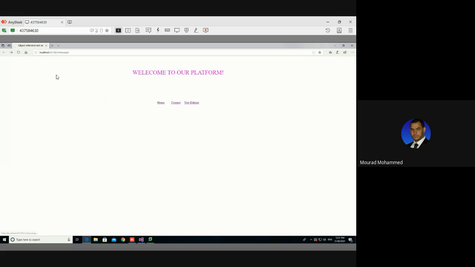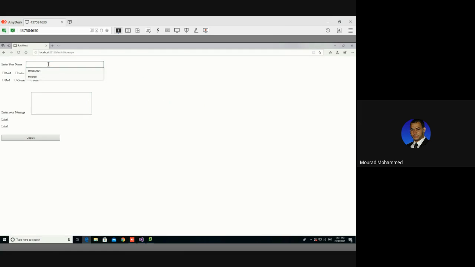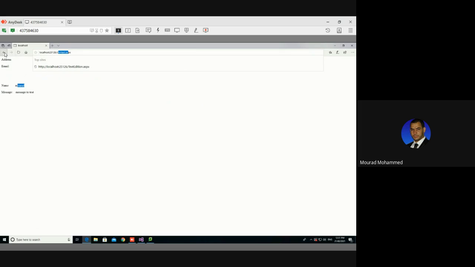How to? I go to where they get initialized, in text edition. I type any name here and I type any message here. Message to test. Okay. Display. They are here and I am inside the contact. No error at all. I come back to home. I click contact now. No error at all. Contact again. No error. It works very fine.